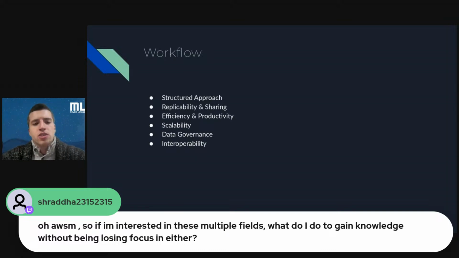So if I'm interested in these multiple fields, what do I do to gain knowledge without losing focus in either? Right, so that's a pretty good question. Well, I guess that's kind of the issue of opportunity costs. The idea of opportunity cost, essentially, is that the time that you spend doing something, you can never get that time back, right? It's just gone. It's in the past. So what could you have possibly been doing with that time that you didn't do with it in the end? What did you lose that time on, quote unquote? I don't like to say the word lose because it implies that it's a waste, but obviously once your time is used, it's gone.